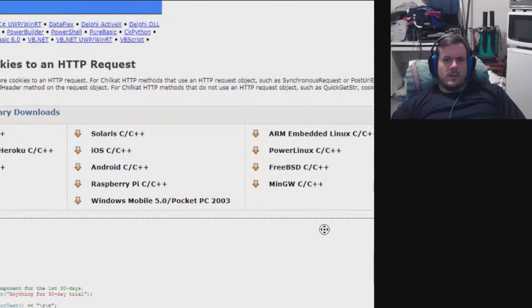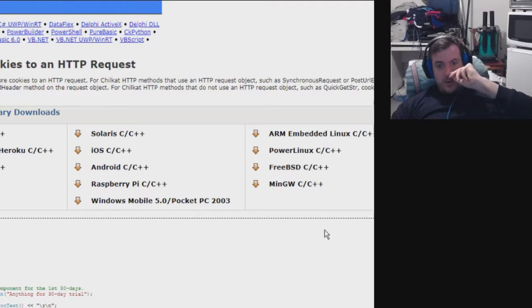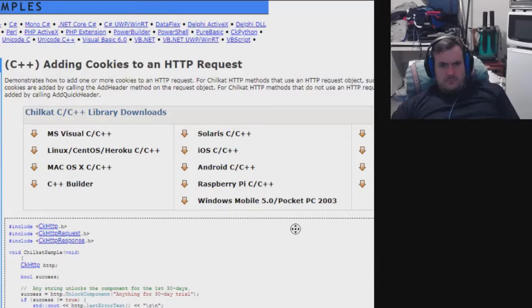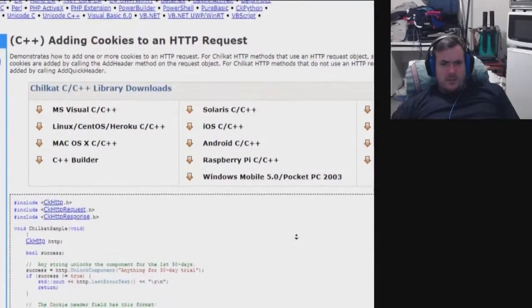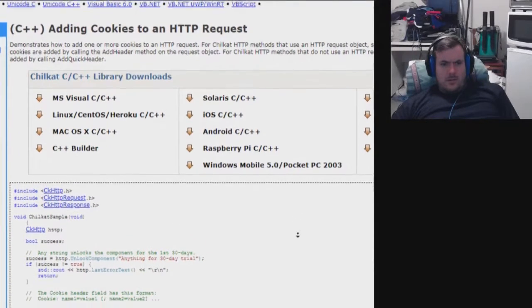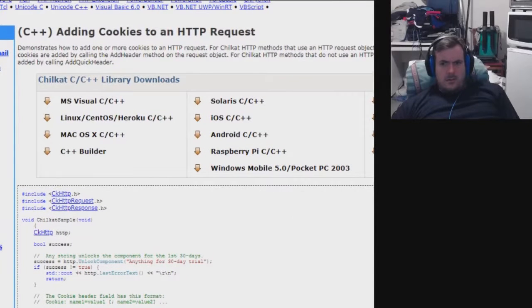Okay, it looks like you put the cookie into your HTTP request. Interesting. And that's part of a header. Add quick header. Huh. Very cool.